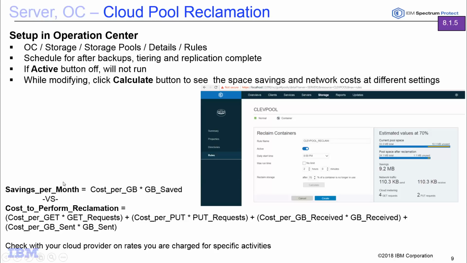Because what we want to happen is that the savings per month, which can be calculated as the cost per gigabyte that your cloud provider charges you, times the gigabytes saved, is going to be more than the cost to perform a reclamation. When we do the reclamation, remember, we're having to read the existing data and then write it out to a new container. So you are going to have gets and puts as well as network traffic going over to the cloud. And so depending upon your cloud provider, you will be charged at different rates for these functions.